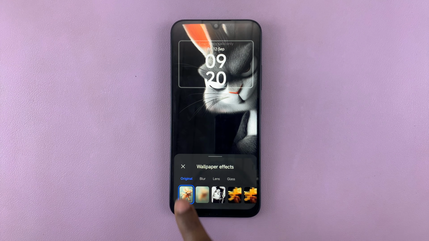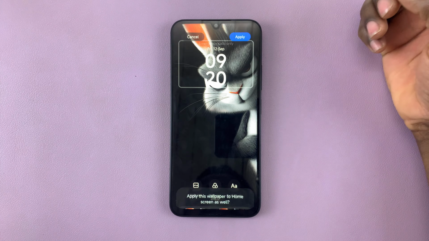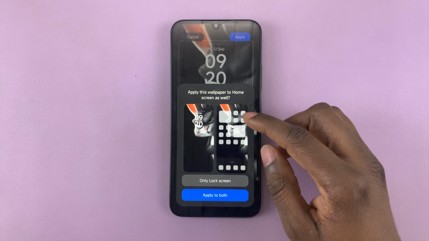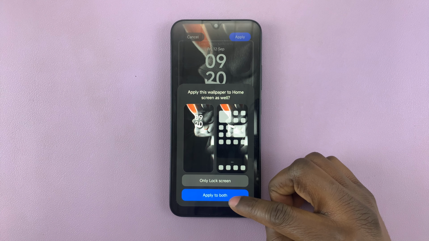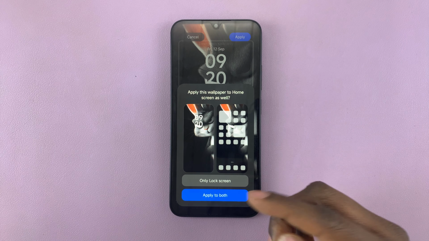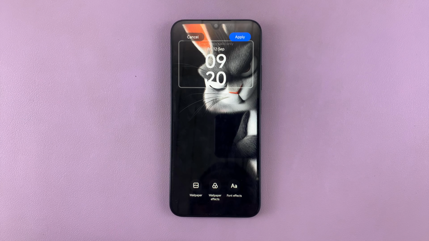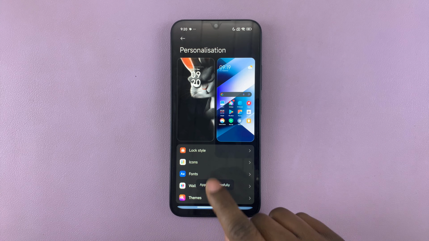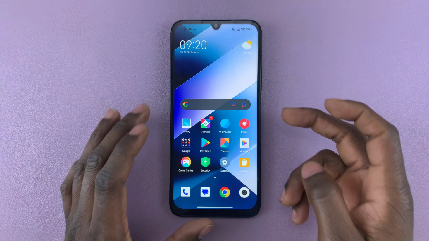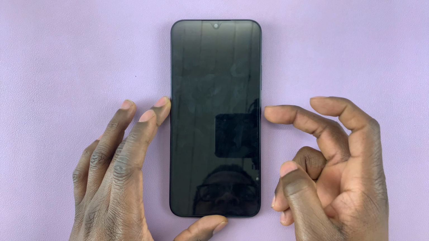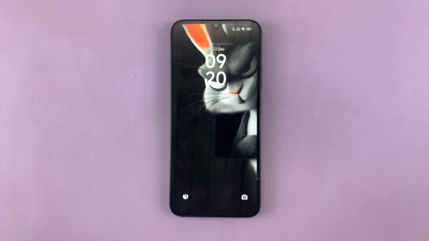And then once you're done, simply tap on apply, and then you'll be prompted if you want to set it on both your lock screen and the home screen, or you want to set it as a lock screen only. So choose the option that you prefer. So I'll just select only lock screen, and there you go. You have successfully set a custom wallpaper. So whenever you lock your screen, you can now see your new custom wallpaper.